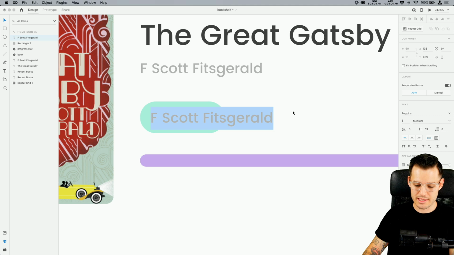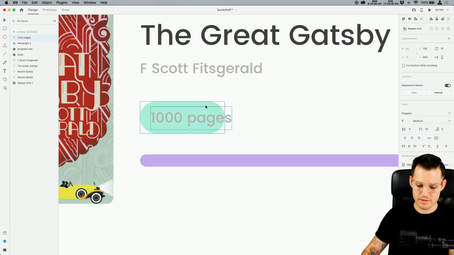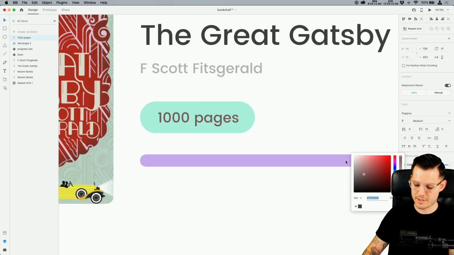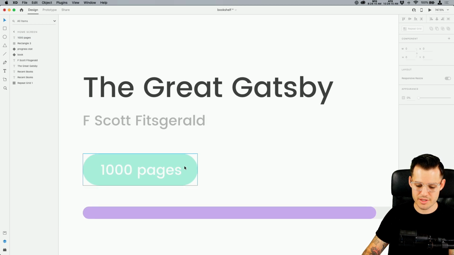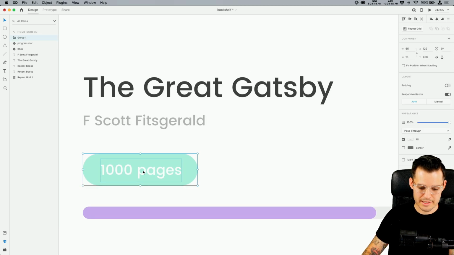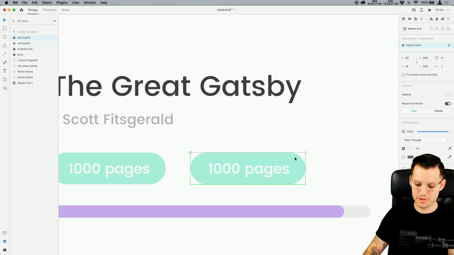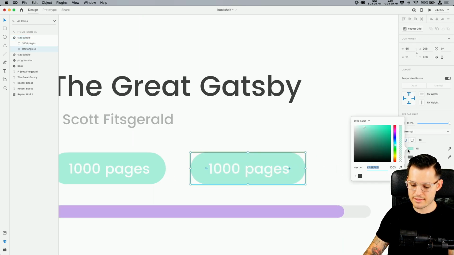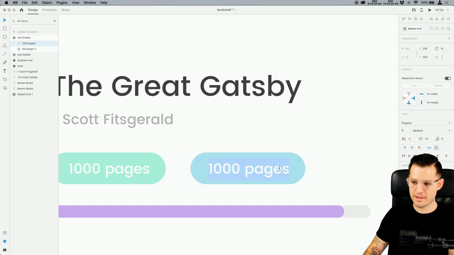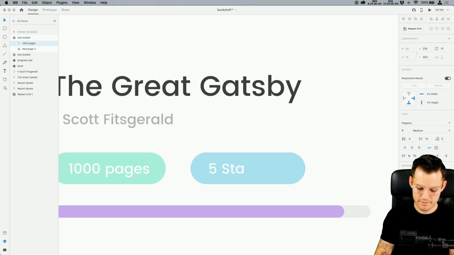So let's do this. Let's go amount of pages, okay? 1,000 pages. I don't actually know how many pages The Great Gatsby is. It's probably less than that. Let's do 1,000 pages there. Let's group that together. And you know what? Let's call this a stat bubble like this. And I'm going to create a component out of it. Why? So I can create multiple of them and maybe change the color on 1 or 2 of them. And then this one over here will be 5 stars.